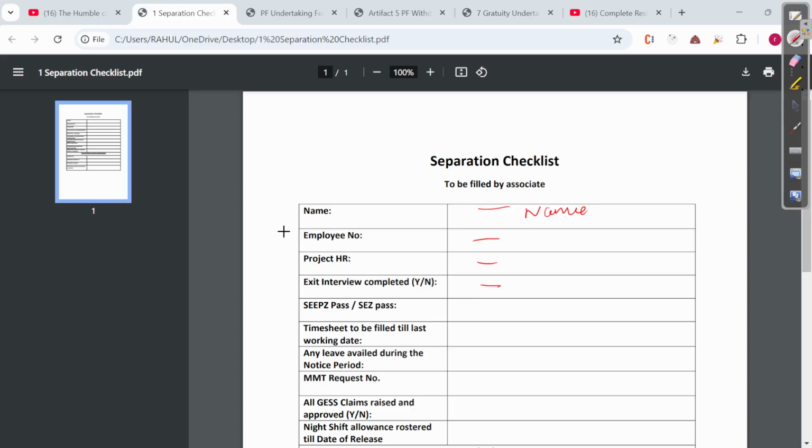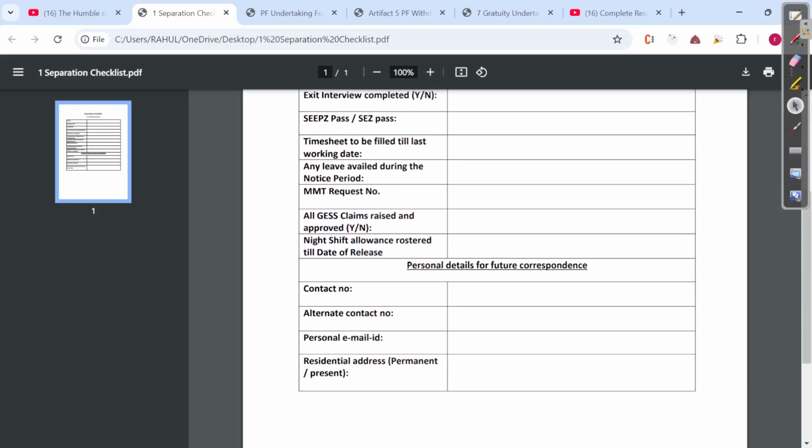So always fill Y in this place, and whenever it is enabled, fill the exit interview at that time. Now, the SCZ pass or SCPZ pass: this is a pass in which your details are mentioned, which you get when you go to the office. But many employees do not have this. In this case you can simply fill NA, which means not applicable. You have to understand this is not the pass you get for gate entry and exit. This is a different pass in which your details and employee number are mentioned. So don't confuse this pass with that other one. If you don't have it, just simply mark it as NA.